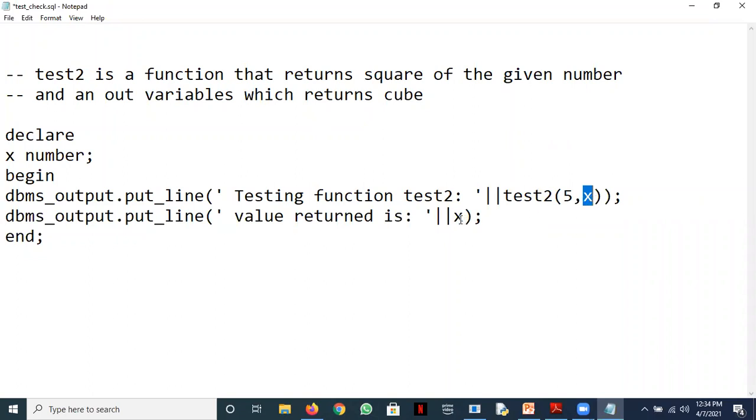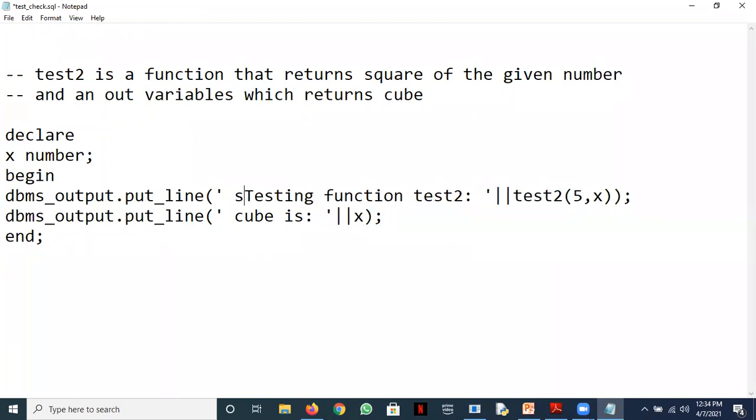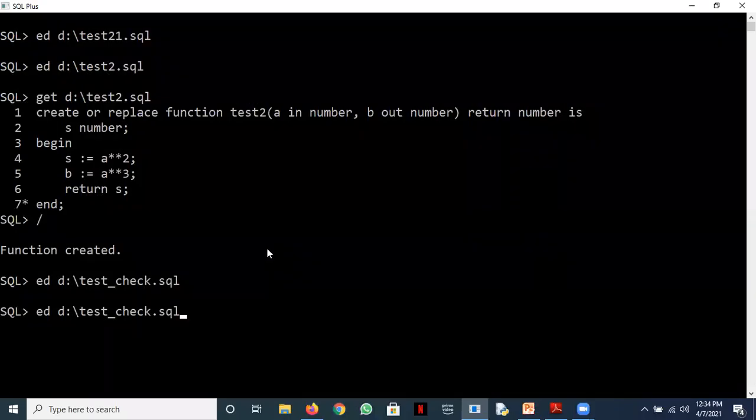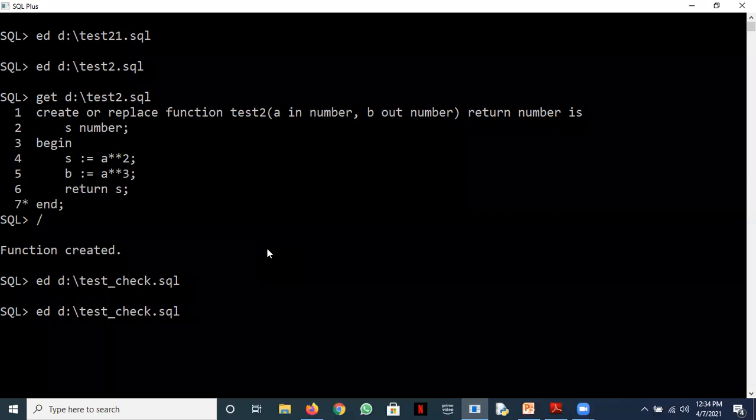So if I print X here, it would be the cube. So I can write here cube is. And obviously the return statement is returning the square, so I'm writing here square is. And see, I'm calling this function test2. And since I'm using a variable X here, it needs to be declared here. I won't run it before I discuss with you. I'll first list it, so that the things are clear to you.